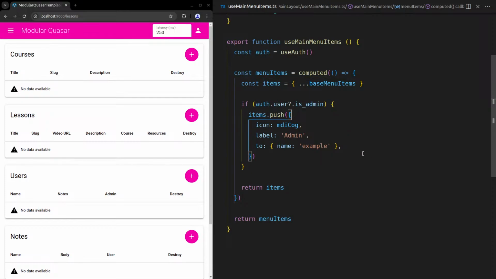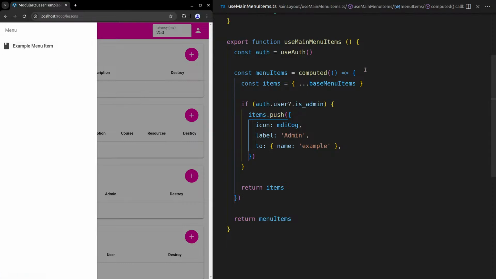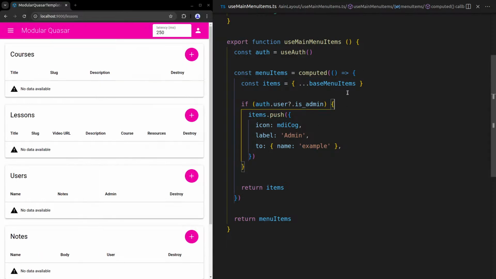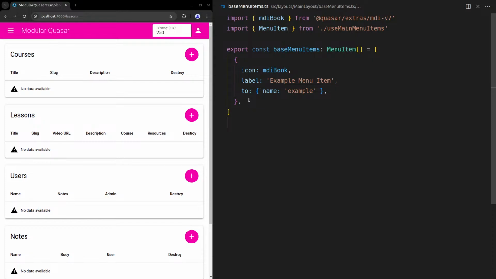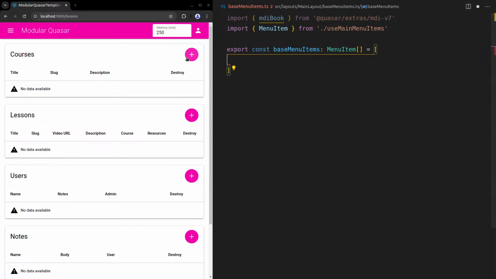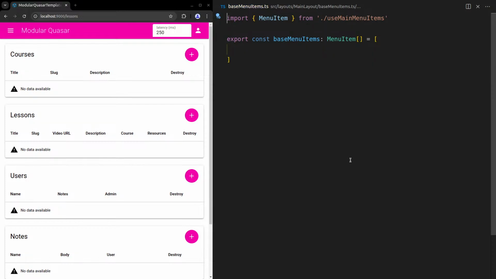Okay, so we should have this new item showing up now. So that's example menu item. I want to get rid of that from the base item. So the base item is just going to be empty now. And that will be something in the future, so I'll let it stick around. But for now, we'll just make that an empty array.